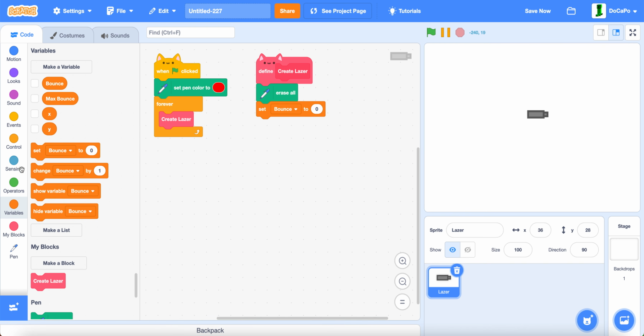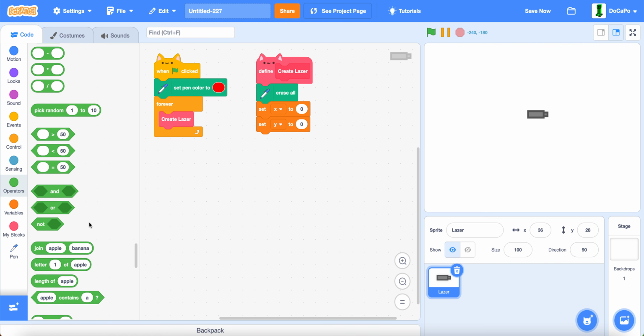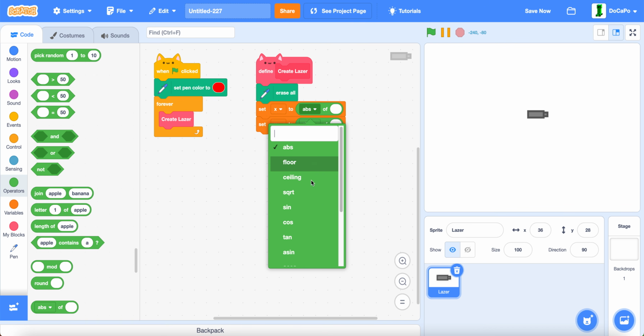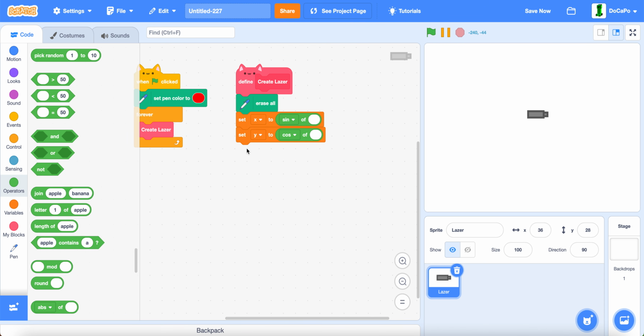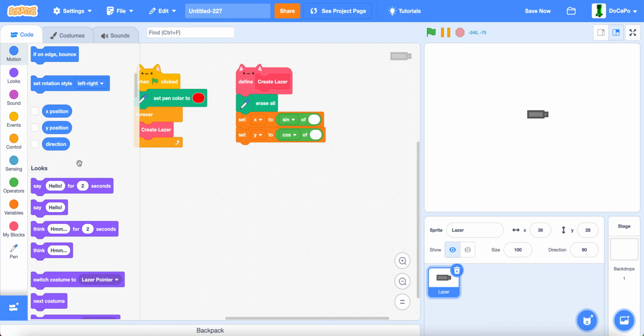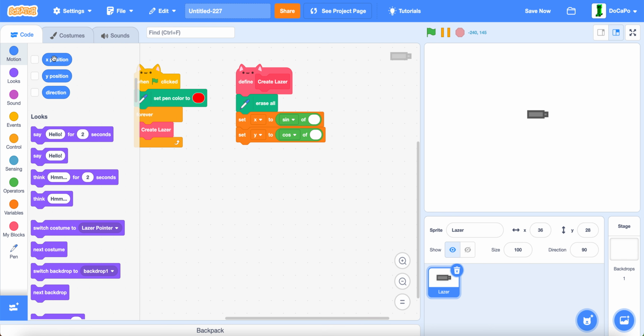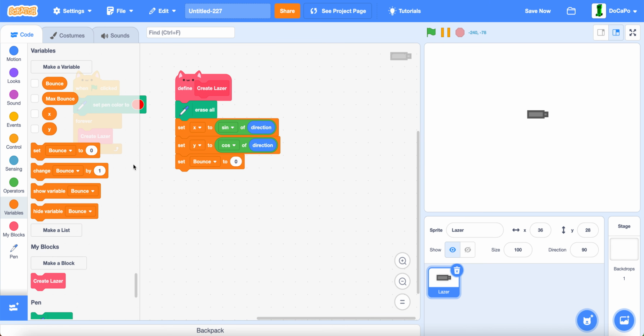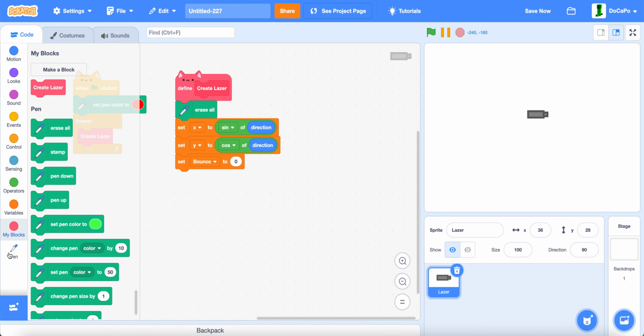We first set X and Y to, we first put these two and then we do the sin and the cos of it. The Y is cos and the X is sin. Now we do direction. Now set bounce to 0 and pen down.